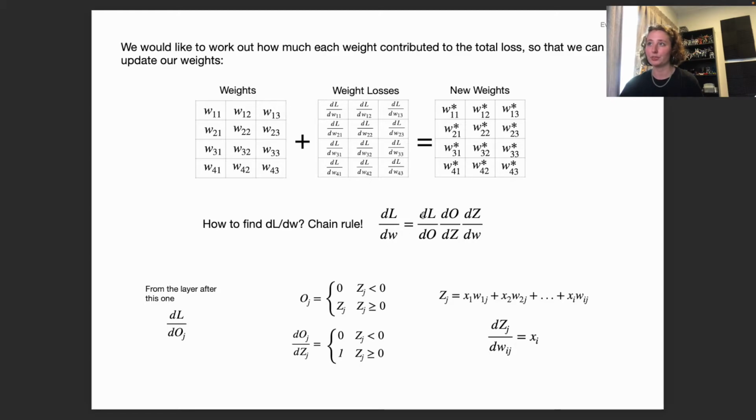So we get this dL/dO, so how much loss the whole layer had from that output, multiplied by how much the output depended on our z input. Remember that was the function before ReLU. And then how much z depended on w. So from the previous layer we get this dL/dO, so we don't really need to worry about that. And then from our ReLU function, let's have a look at this.